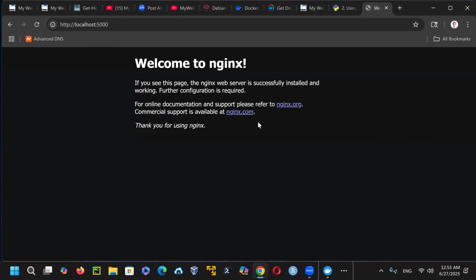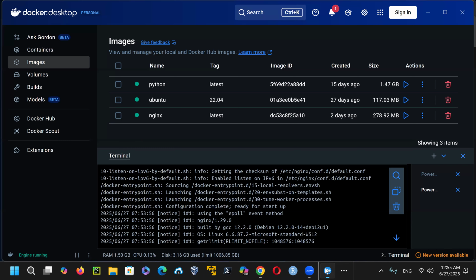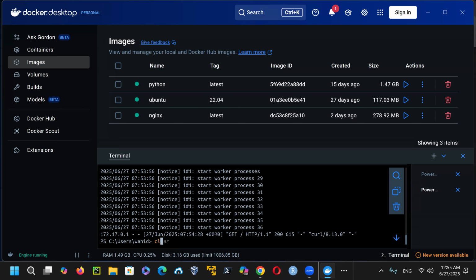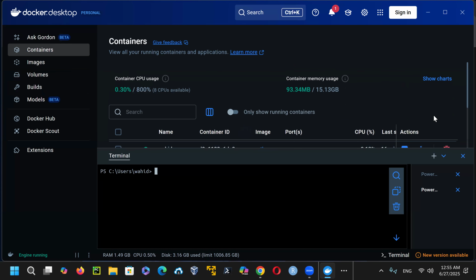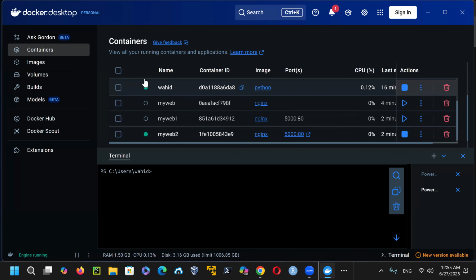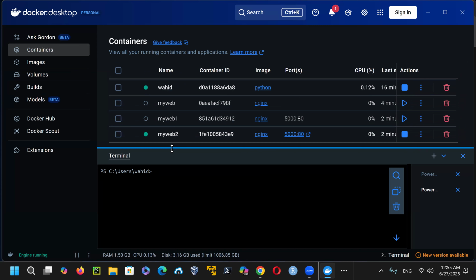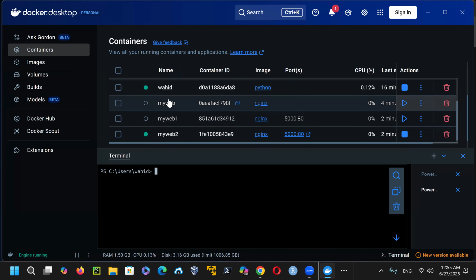Welcome to Nginx there. At the same time, if I just went back here and clear my screen and say, give me, you see these images there, and then the containers, you can see that there are 3 containers. So you could also look at them from the graphical interface, all of the names that are there. And this name that is there, yeah, I called it Wahid, my web.